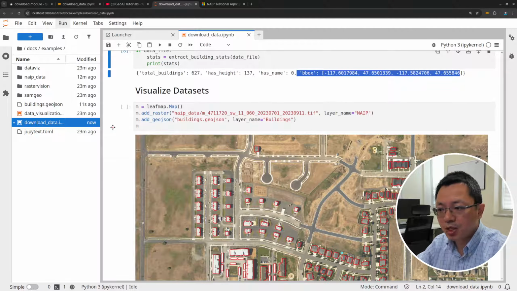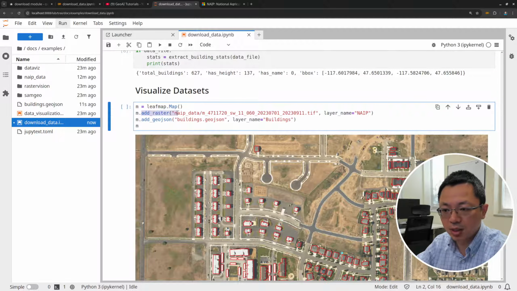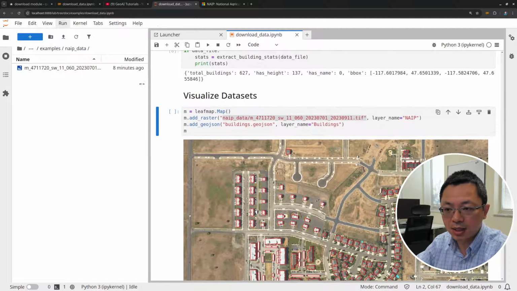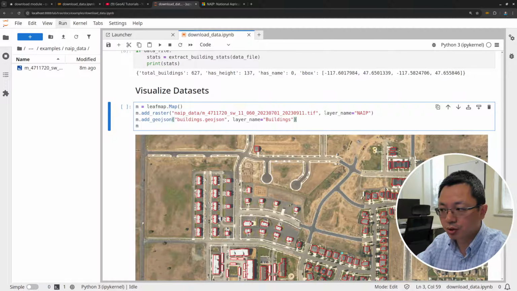With the imagery and the buildings, now we can do some visualization. So we're going to use leafmap, and to visualize them in Jupyter, it's very easy. Just call the map.add_raster function and then pass in the file path. The imagery is under, on the left corner here, is this file, under the NAIP data directory, and you also can give a layer name.